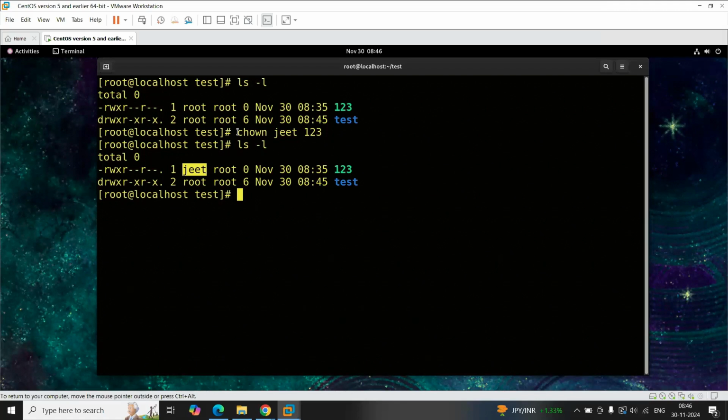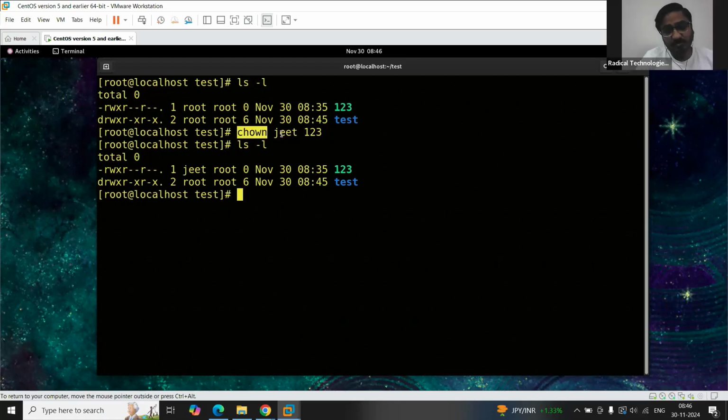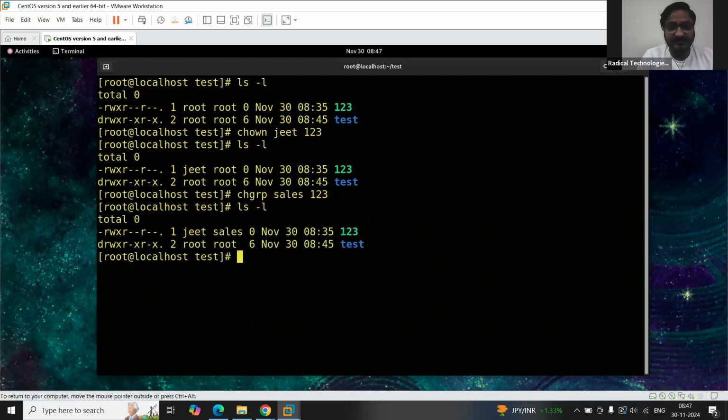Yes. So with the help of the chown command, you are able to change the ownership of any file or directory. Now again, I want to change the group also. What is the command? chgrp, change group, and give the group name. It's sales, and give the file name, 123. Enter. Now check ls -l. See, Jeet and sales are there, and before this, root and root were there.